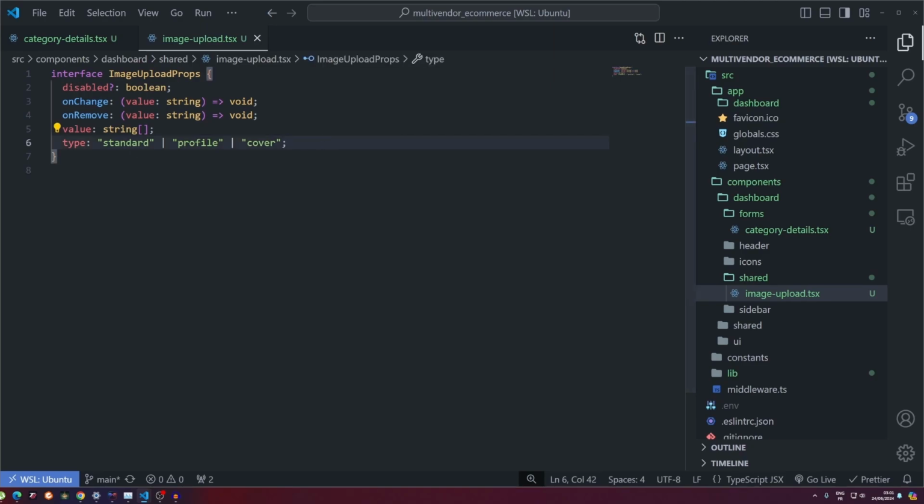Then we're going to have another property right here, which is going to be dontShowPreview, which is going to be boolean, which is optional right here. Don't worry, I will explain this later. Sometimes I don't want to show the preview of the image uploaded, so that's why I passed this.